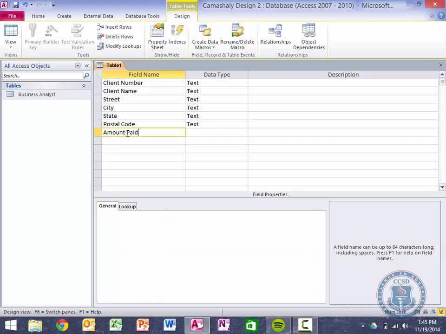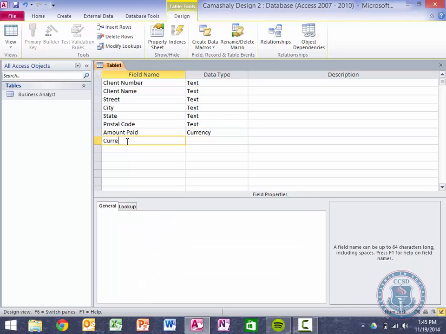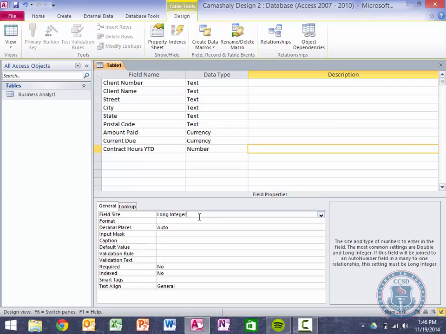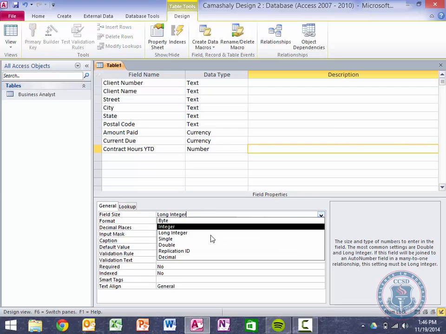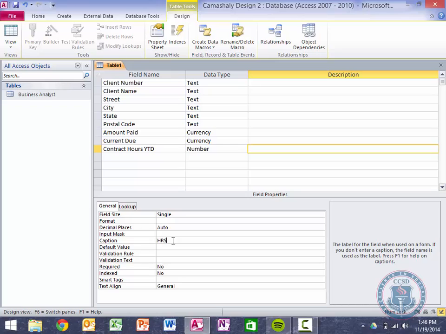Amount paid. Currency. Current due. Currency. Contract hours year to date. It's going to be a number. Now when it says number, what's the field size? It's going to be a single. So we're going to drop down long integer. We're going to call it a single number. And the caption is going to be hours year to date, HRS.